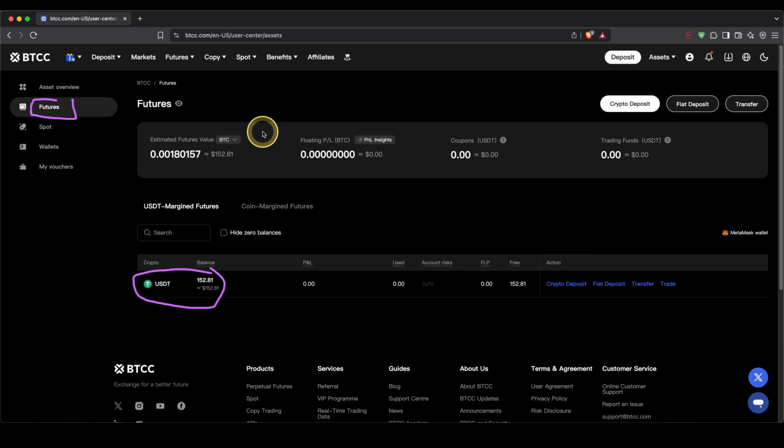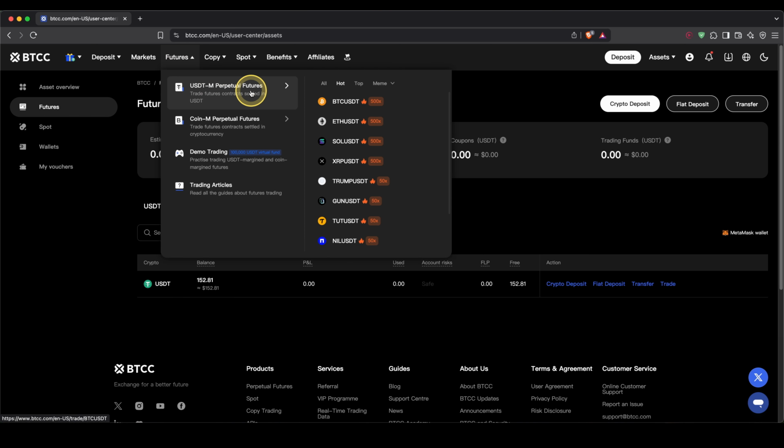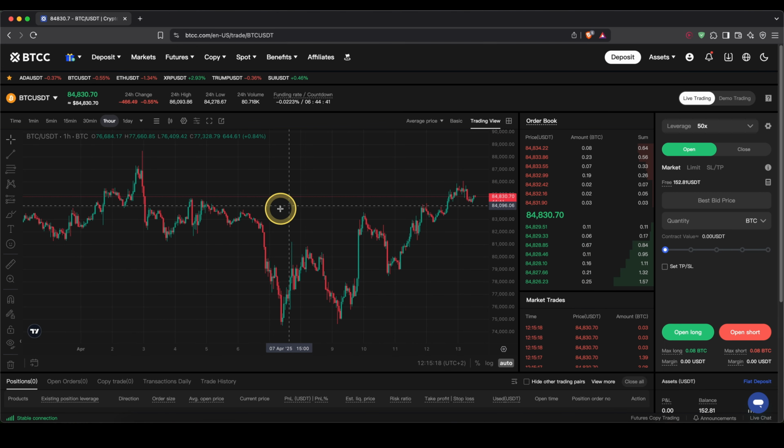Next up, we can go to the trading platform, and you can get there by easily going up here to futures and then click on USDT M perpetual futures. Then you will get to this trading page right here. I'm now going to quickly show you everything we can see right here.